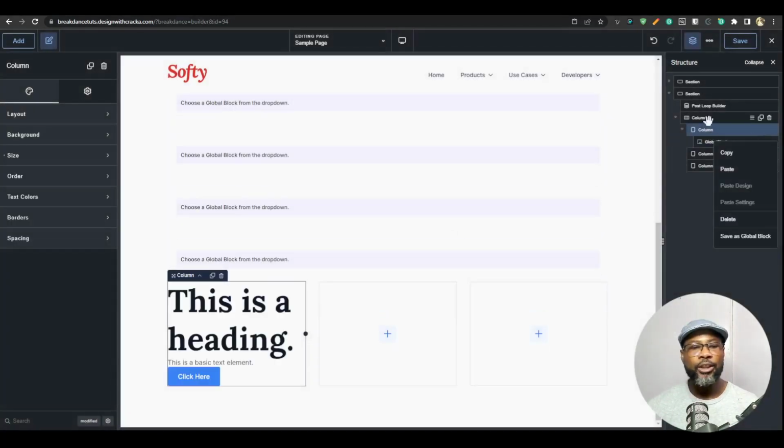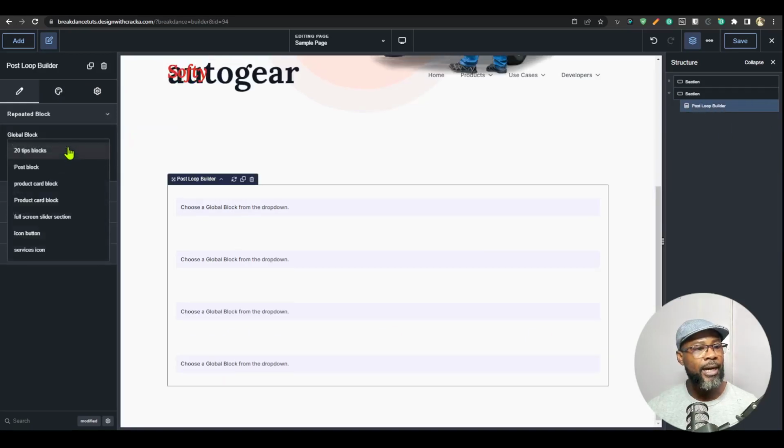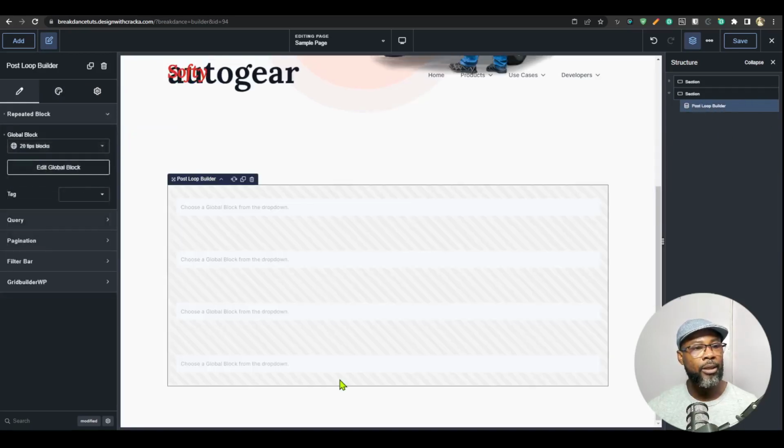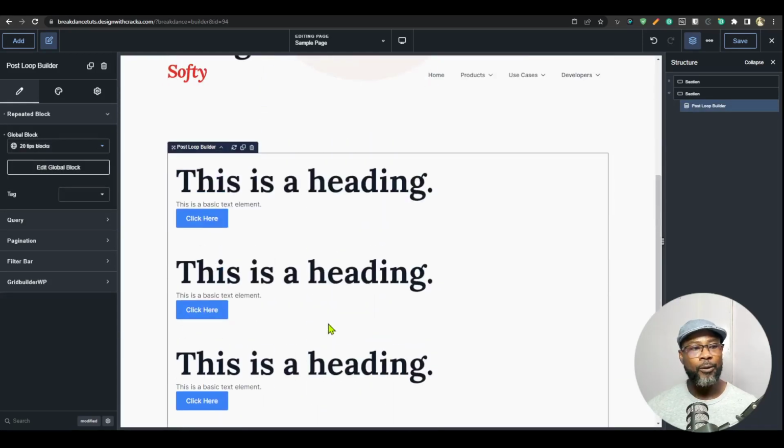Now, once you do that, you can go ahead and just delete this, okay? Select the post loop, come here, and you're going to see the 20 tips block. And it's just going to show all the way there. So that is a very powerful thing to do.